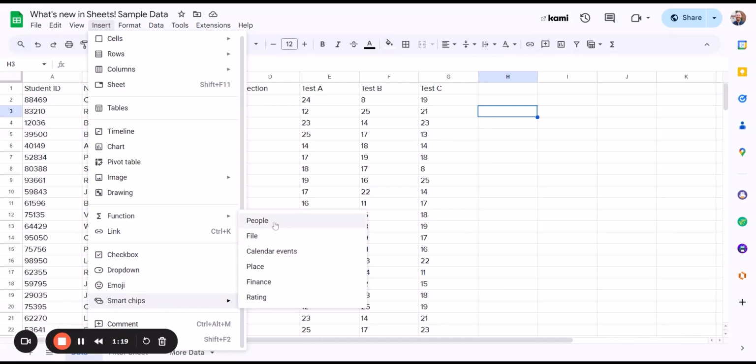Some of these are very straightforward, I think pretty self-explanatory. People would allow you to put in an email address and the little contact card that pops up in Google. A file is just that. You can link to a file that you have in Drive. Calendar events, you can link to a calendar event.